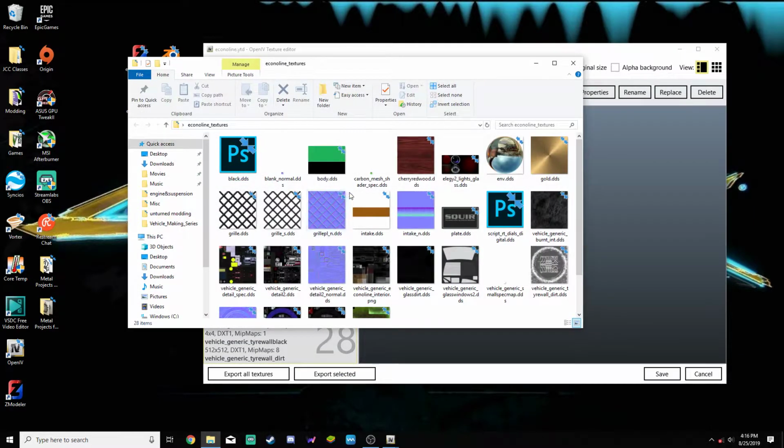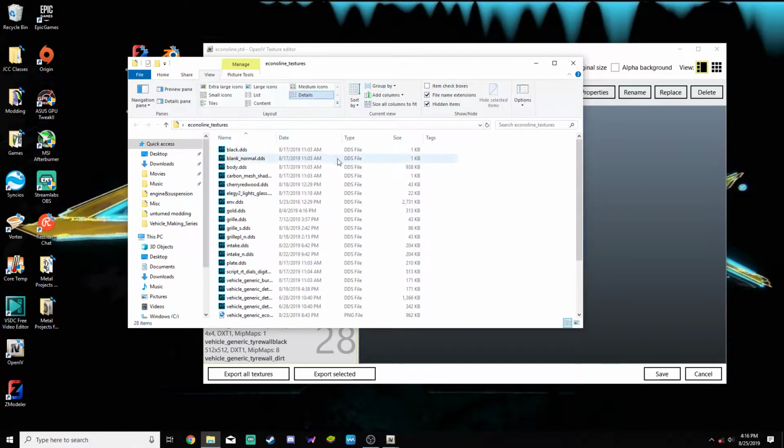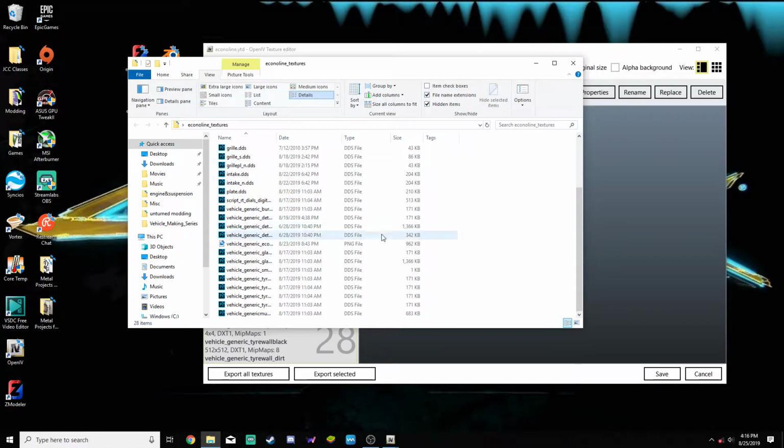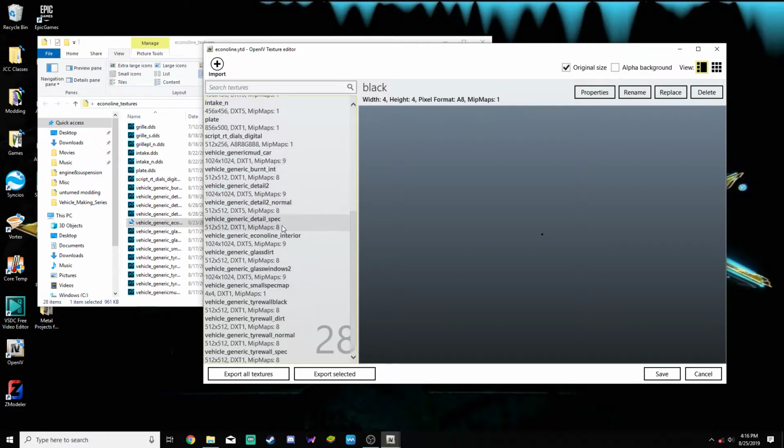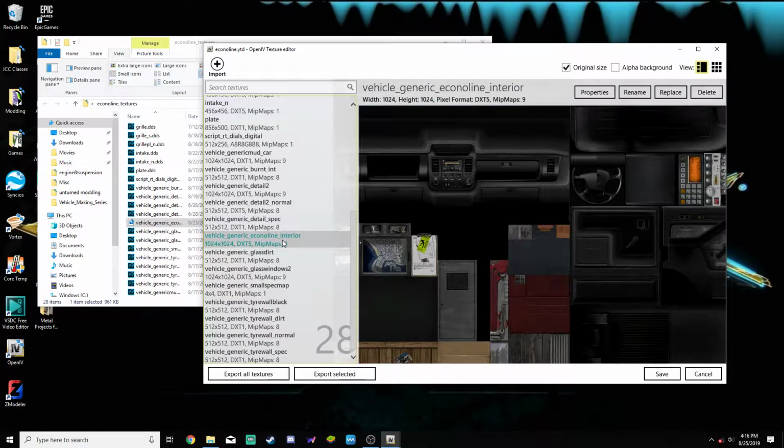And actually, why did we have to import this? View details. That. PNG file. So, now that I notice that, vehicle generic Econoline interior. Oh, yeah, that's right, because I got rid of all that stuff. That's right. So, we're going to export that as a DDS.